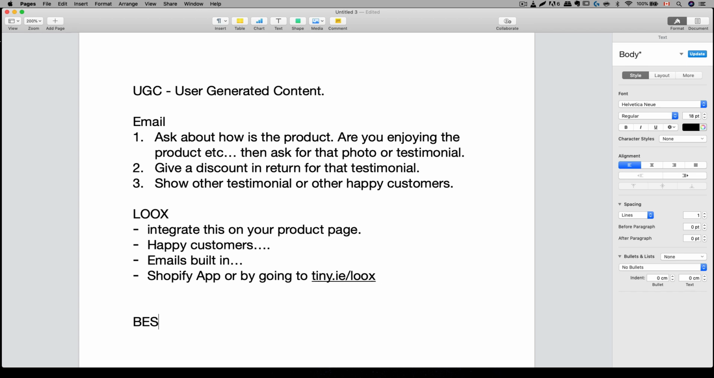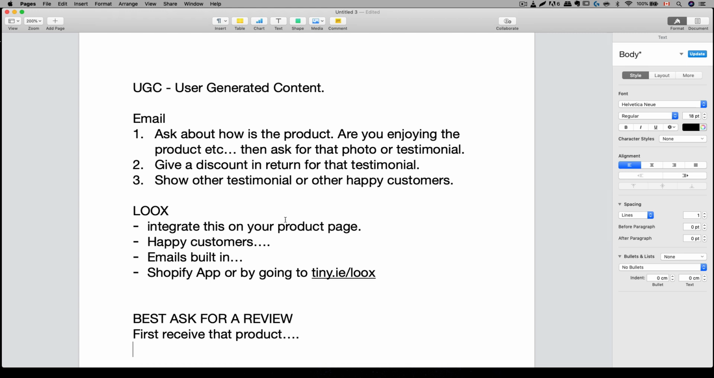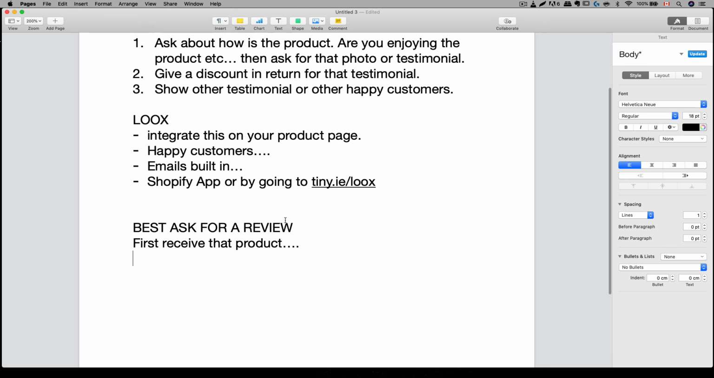Now, the best time to ask for a review is when your customers first receive that product. So when you are sending these emails out, make sure you time it correctly. For POD, you're looking at around 10 days, including production. And with drop shipping, you might be looking at 3 weeks or even 4 just to be safe. Because you don't want your emails to go out before your customers receive that product.